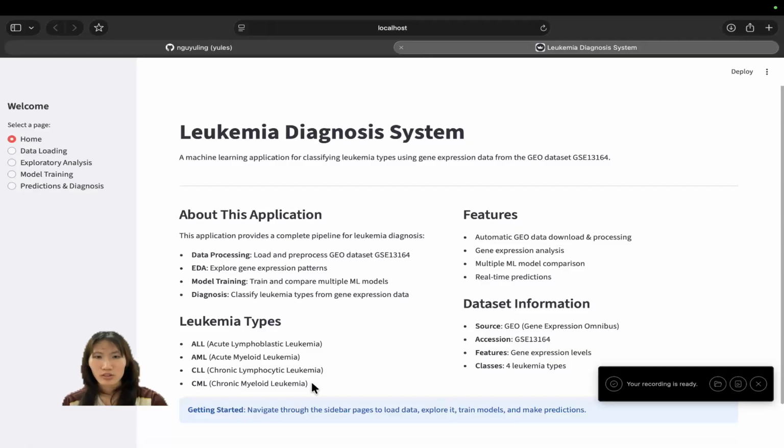So we have 4 major types. We have ALL, AML, CLL, and CML, where A stands for acute, C stands for chronic, L stands for lymphoblastic, and M stands for myeloid. So for features, the features of this application are pretty much the description of what we have here in the sidebar, and then the dataset information.